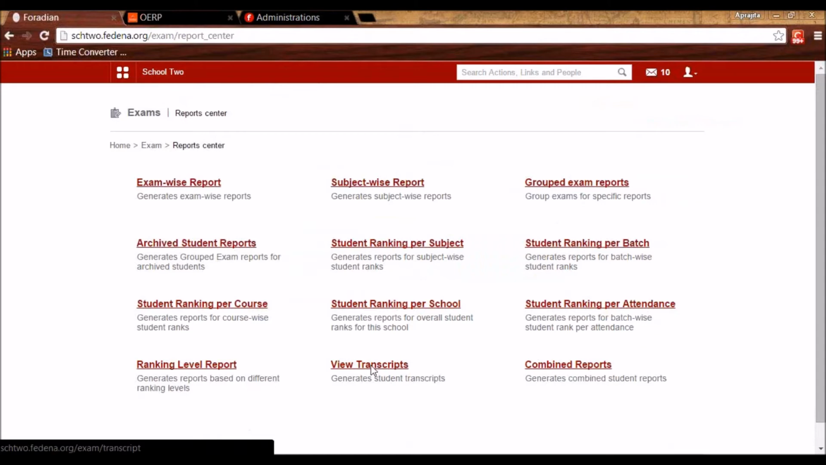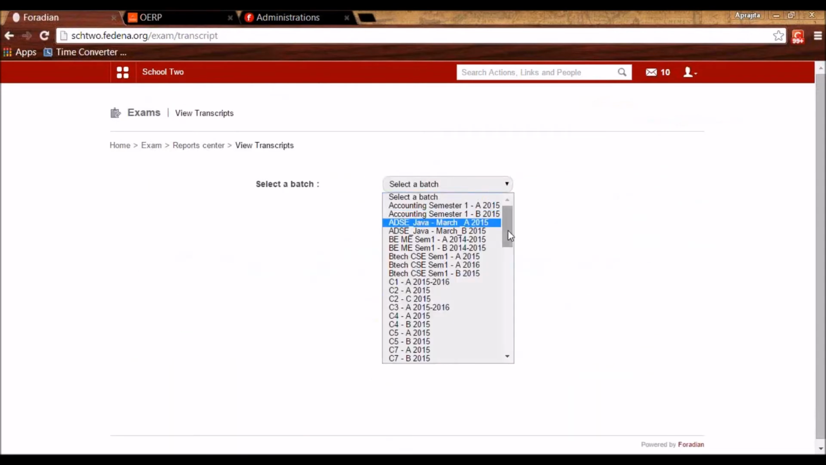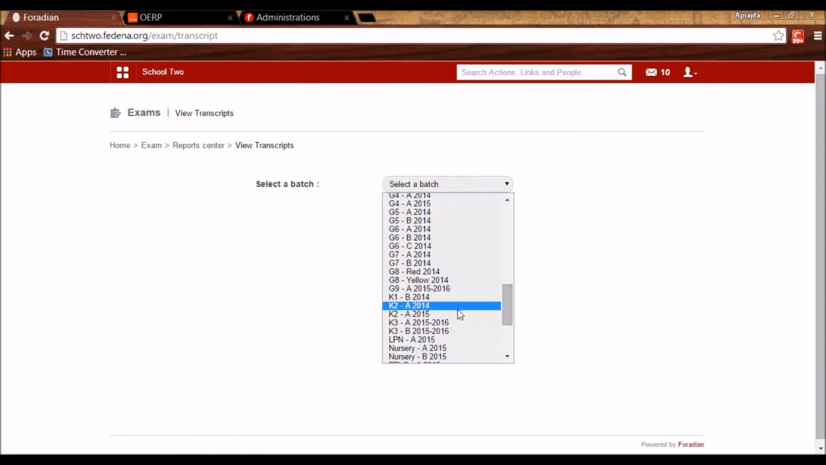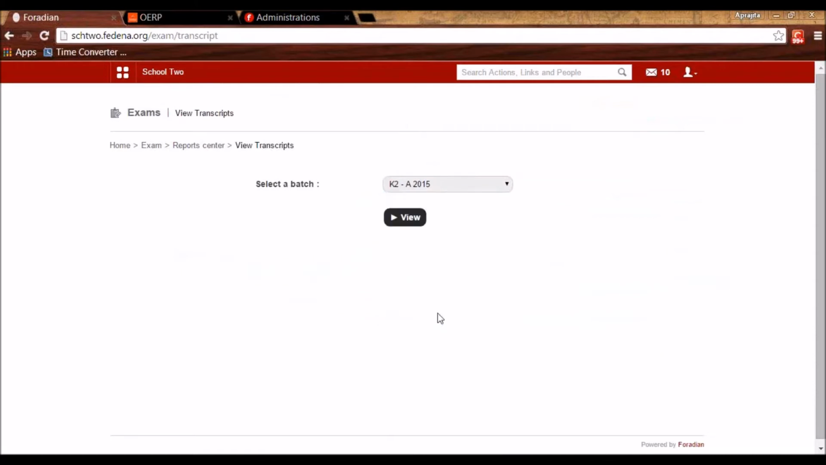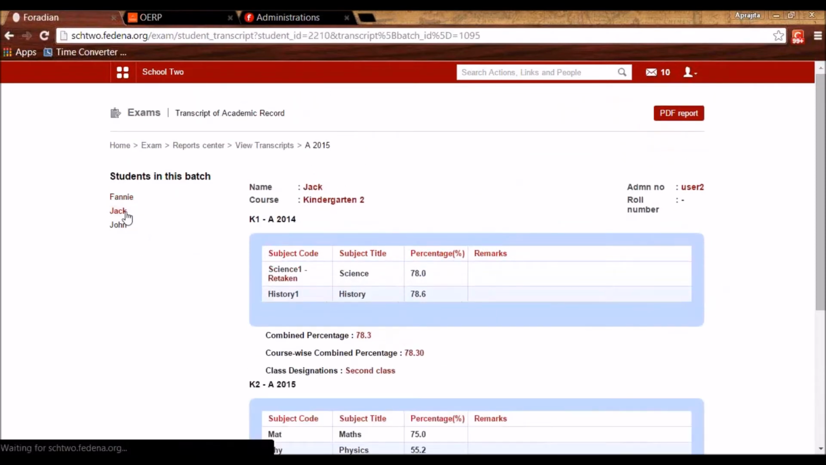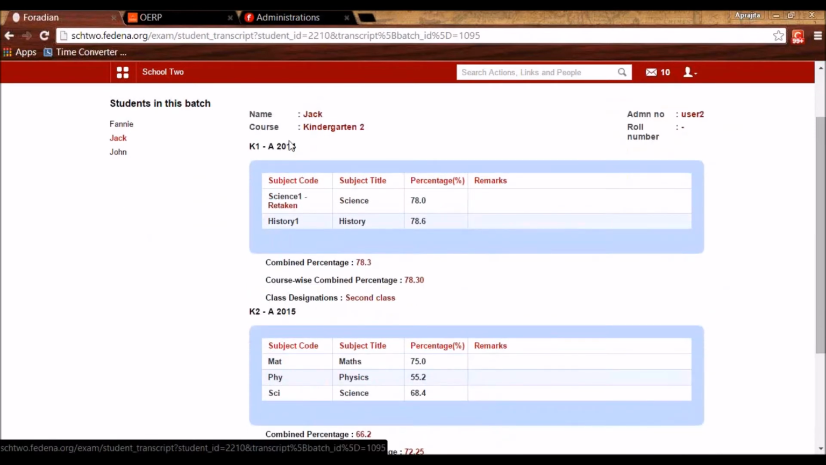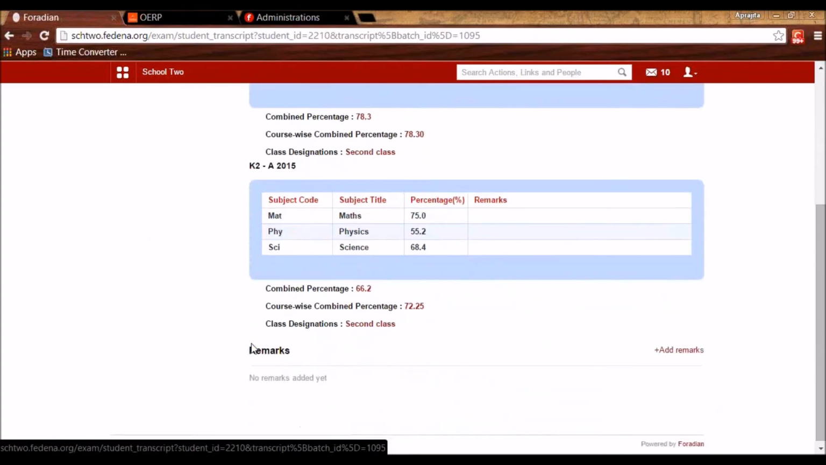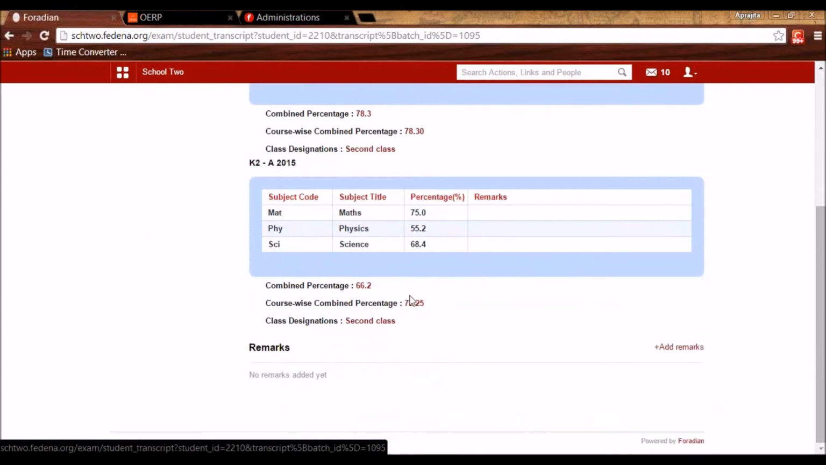Let me show you another report, which is the transcript. For all the courses that the student has undergone in your institute, you'll be able to see the transcript like this. So this student has undergone 2 courses here. It will show the previous batch and the current batch. For the previous batch, it shows the details like this. For the current batch as well, it shows the combined percentage and the class designation like this.